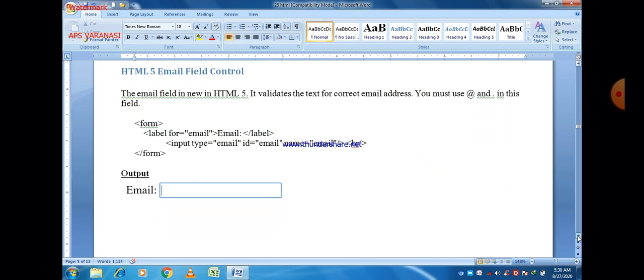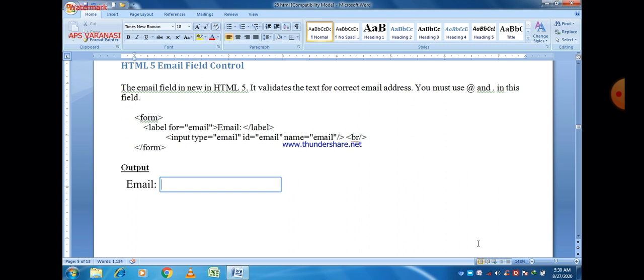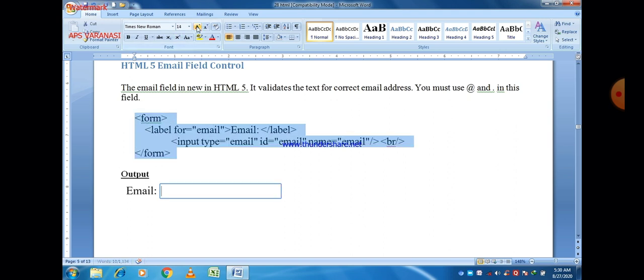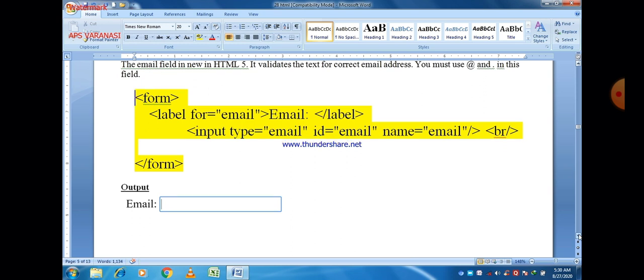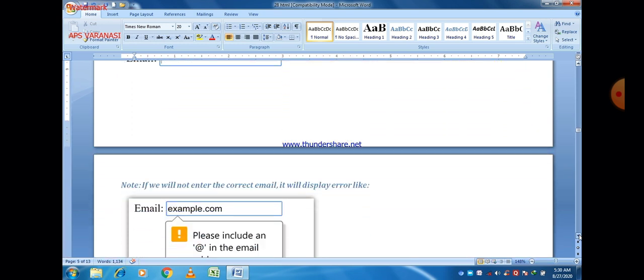HTML5 email field control, this is used only in HTML5. And if you want to insert an email, then for that purpose just write input type is equal to email, and again you can see here label is used, and label for email is the same as the id is equal to email. So the output looks like this: email, and then you can type your email.